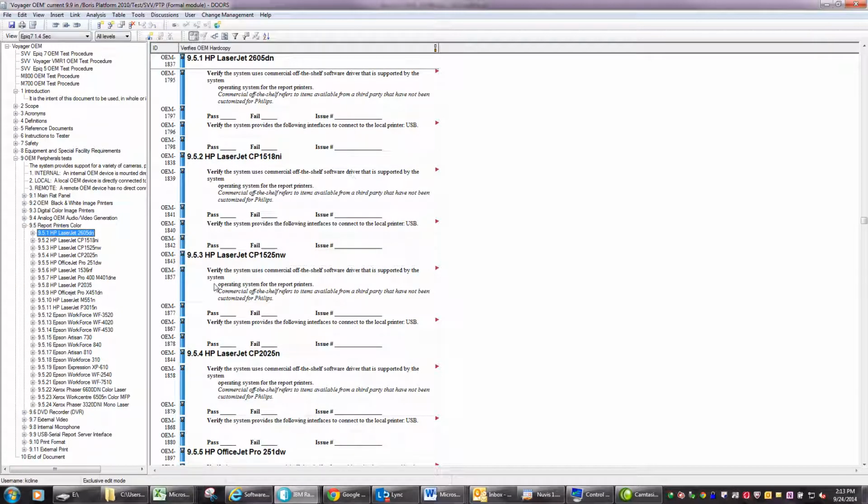Would you count 23, 24? 24. Yeah. That's about right. And then we had 6 more, so it's about 30. That's crazy. That's just for the report printers.